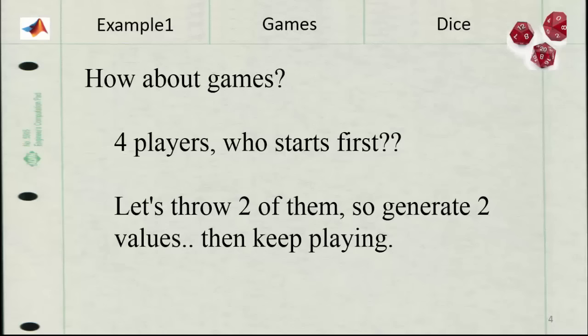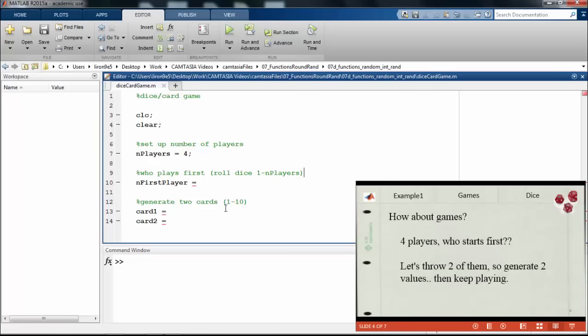Let's go directly into our examples. How about games? All of us love games. We have 4 players and we want to decide who starts first. So we're going to indicate a number between 1 and 4. And let's throw 2 dice, maybe between, I don't know, we'll pick a dice that can go from 1 to 20. Let's try that. Okay, so I've even pushed it a little bit. Let's do dice and card game.